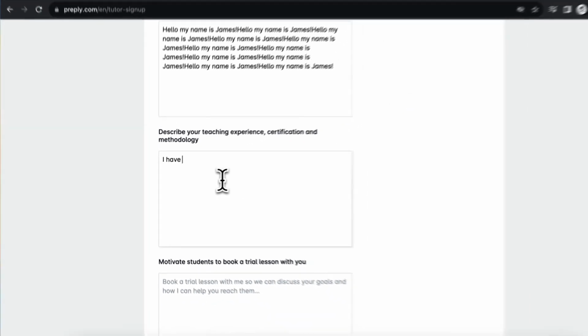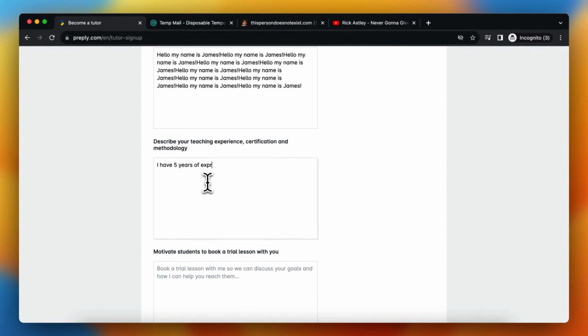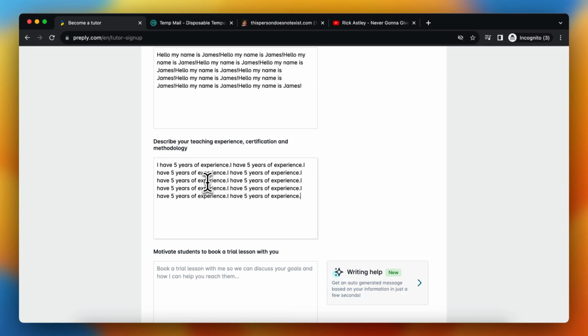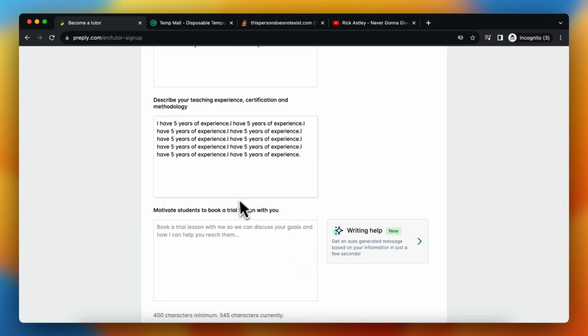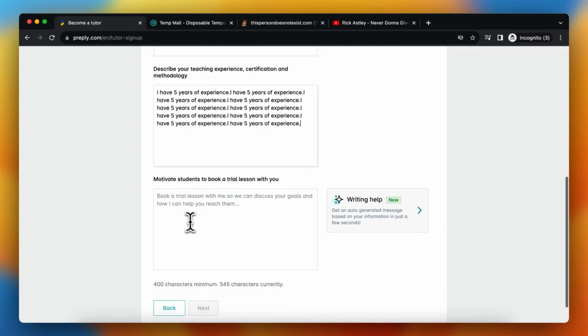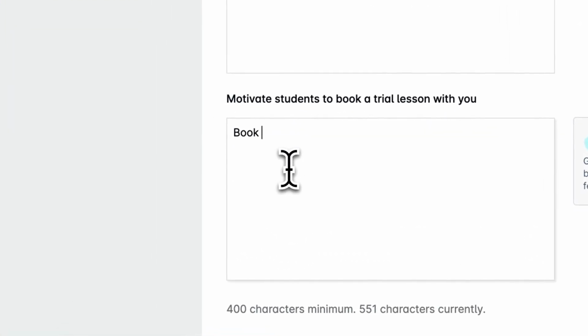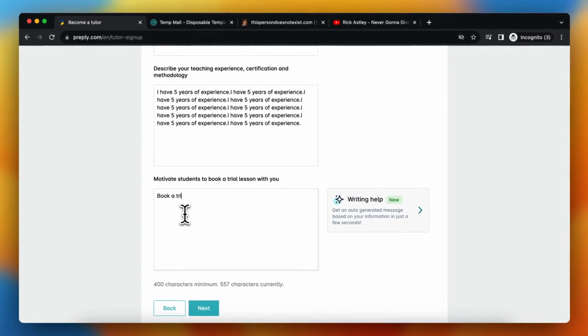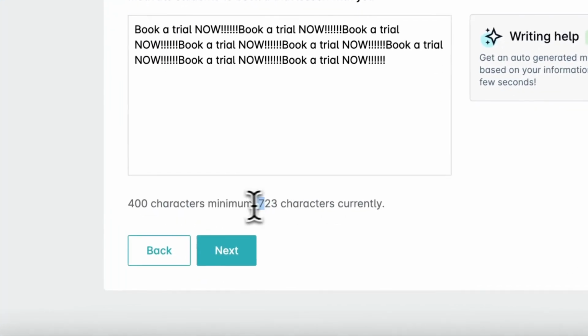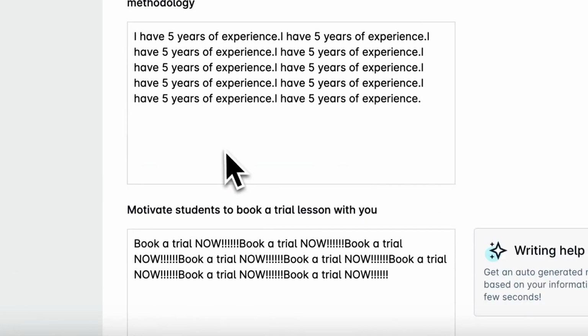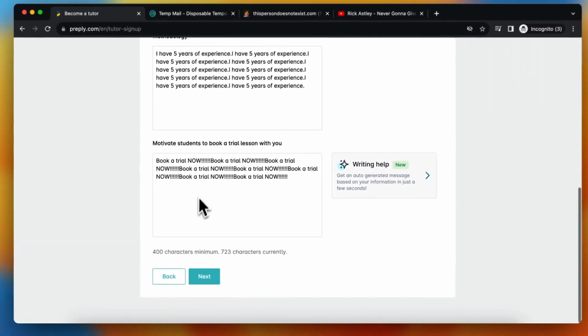You can just say I have 5 years of experience, and then just copy and paste this. And again, writing helps you get an auto-generated message based on your information in just a few seconds. So also Preply is using AI, so it's not really weird to use AI. And book a trial now. As you see, I'm over the limit, and this is the characters I am using right now. So once you're satisfied, you also can change this, by the way.